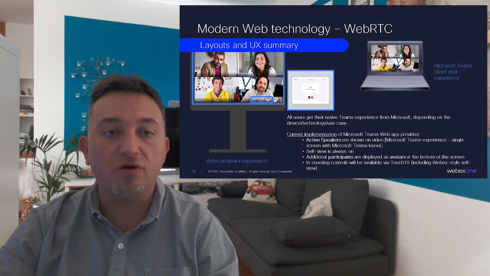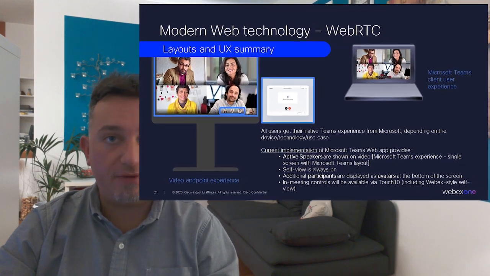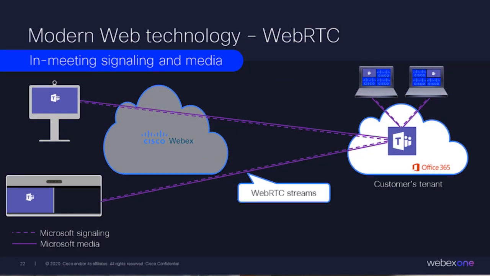Let me show you an overview of the call path. As I said before, there is no Cisco architecture involved here. Signaling and media will be encapsulated into a WebRTC stream directly flowing from our Webex Rooms to the Microsoft Teams Cloud. There is no SIP involved, no call control platform, no Cisco Expressway. It is pure HTTPS traffic.